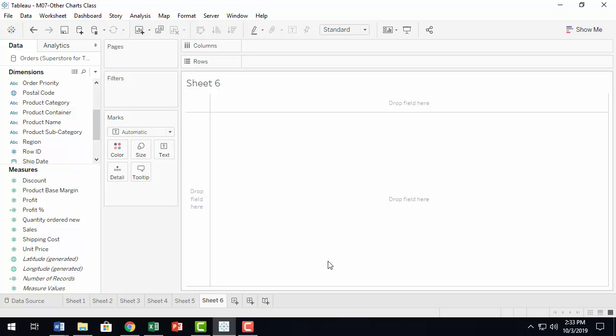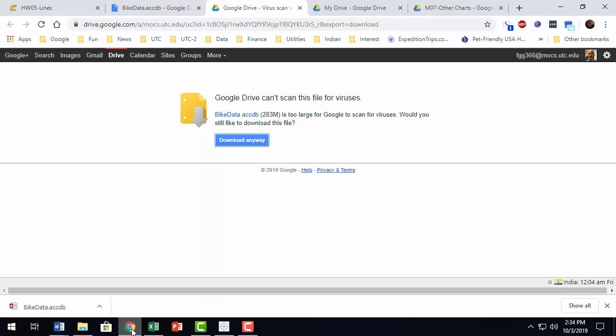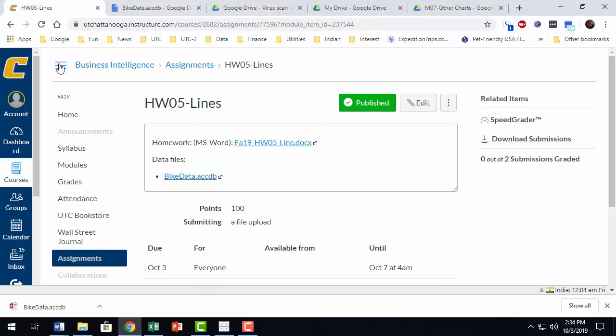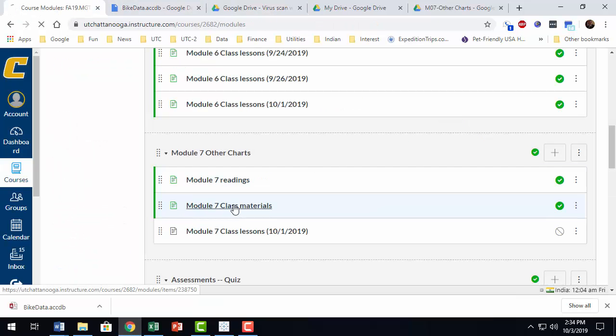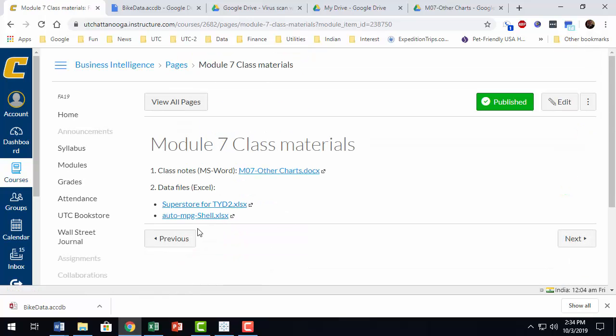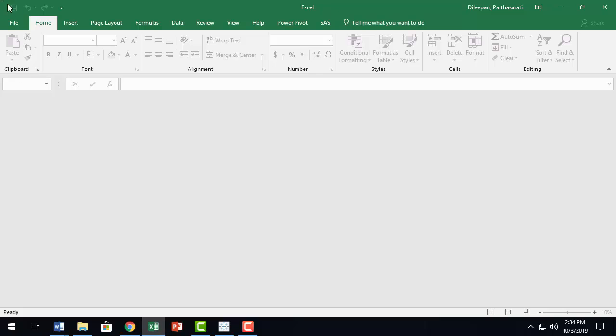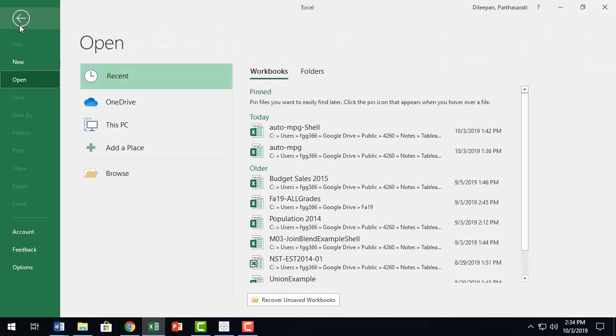Okay, the next chart is box plot. We already talked about box plot earlier, right? So I added an Excel file. So right here, go ahead and download that. Let's work on it.